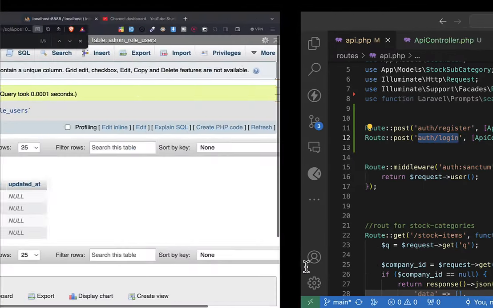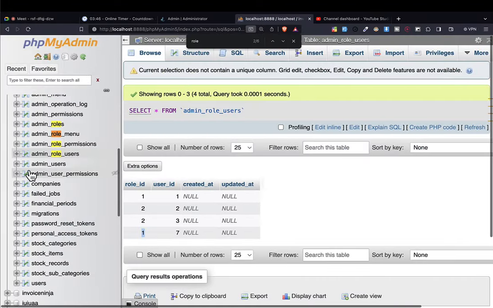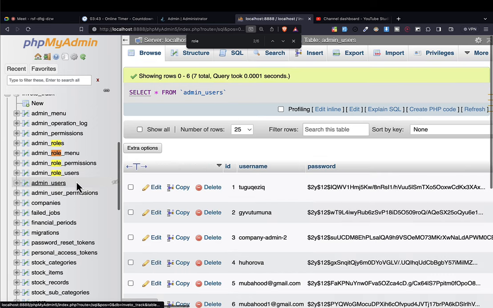What is not right? Let's first check if the passwords are being set properly. So come here to admin users and go to the last user.